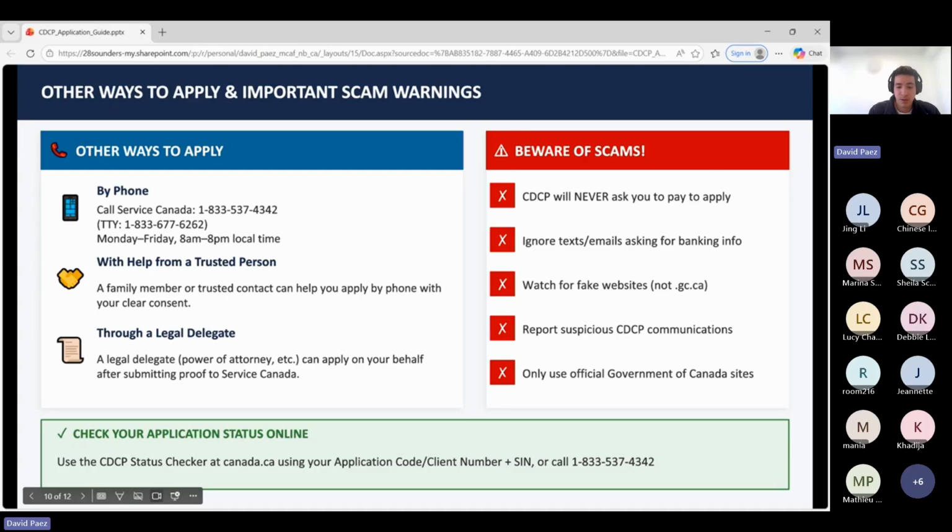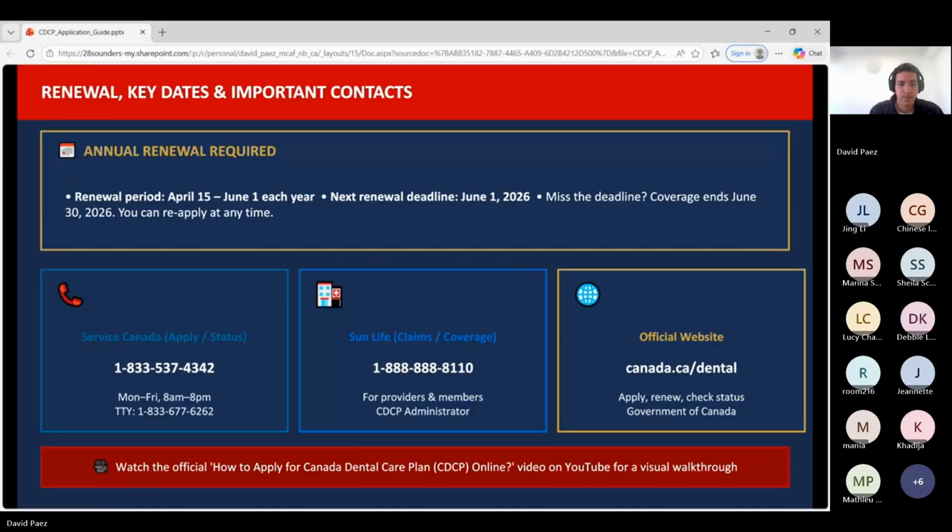You can also call to check the status of your application, or use the application code that will be provided after you apply. Finally, you need to renew the Canadian Dental Care Plan annually. The renewal period starts from April 15 and ends on June 1st of each year. So if you already have your Canadian Dental Care Plan and you would like to renew it, you will need to do it by June 1st, 2026.